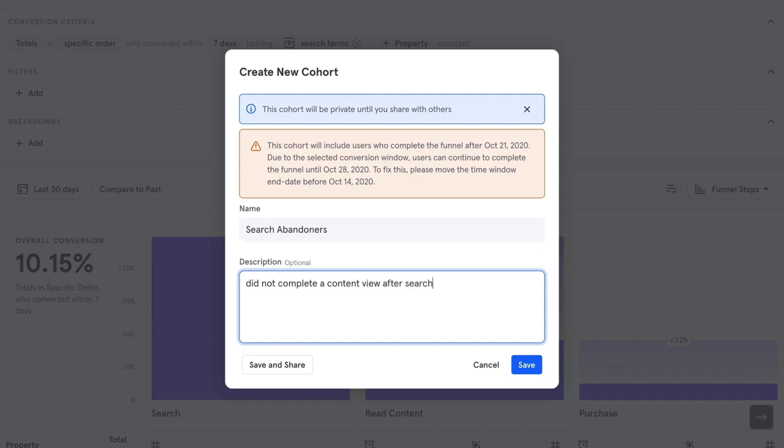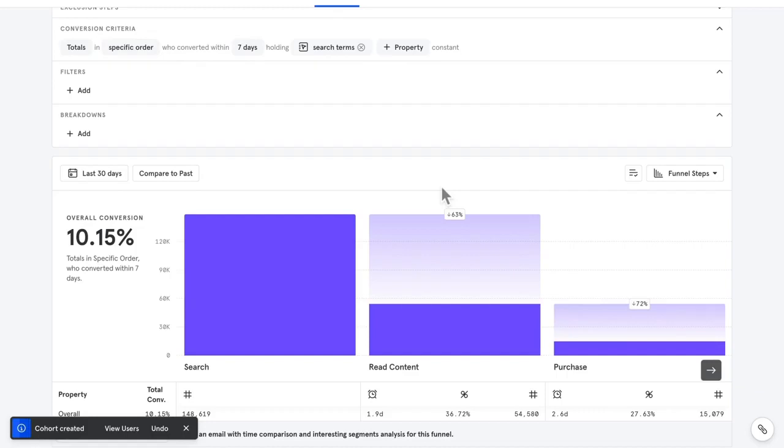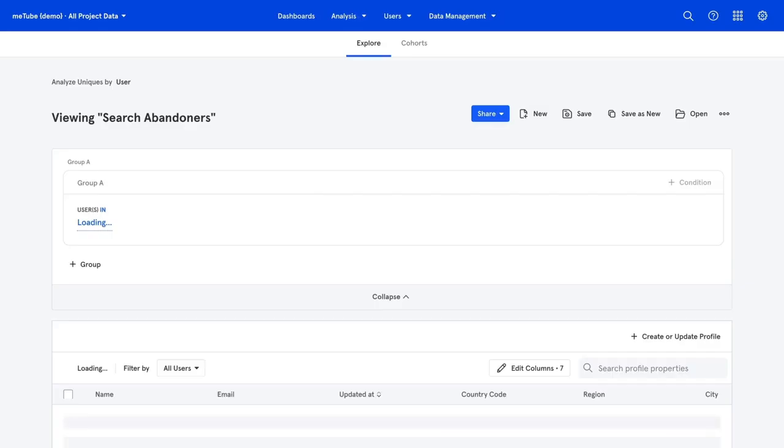This cohort now becomes a new metric, which I can use in every Mixpanel report. That's right, dynamic user cohorts are a one-click proposition in Mixpanel. This is just one of the many features that makes Mixpanel a best-in-class analytics platform.